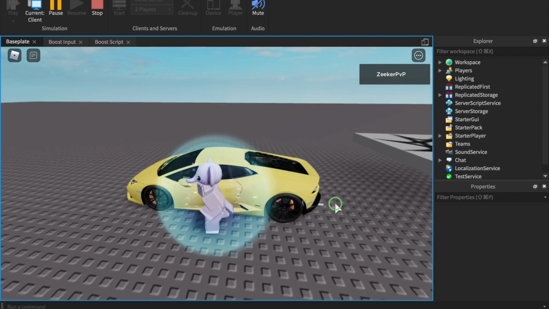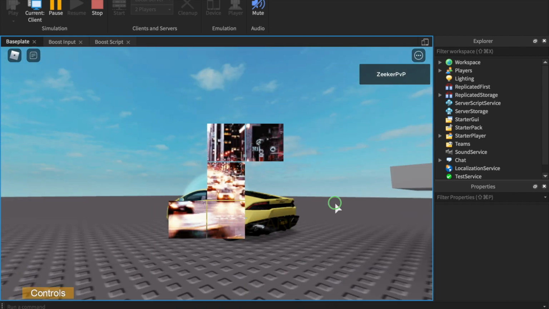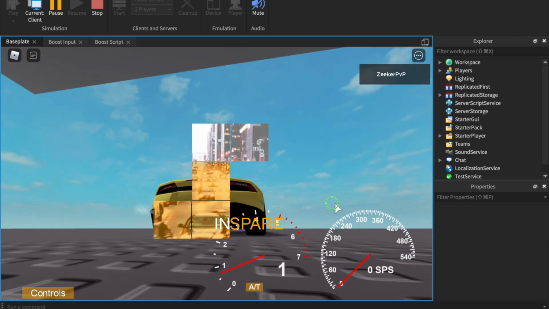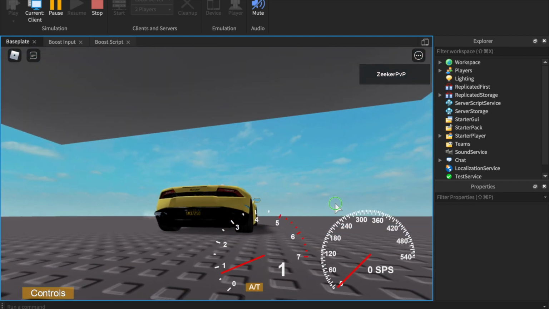Hey, what's up everybody? My name is Rishraff, and today we're going to be making an exhaust boost system. Let's go and get inside the vehicle here.